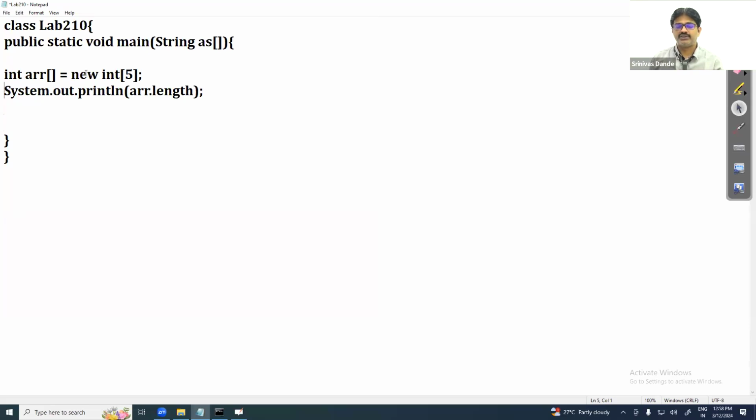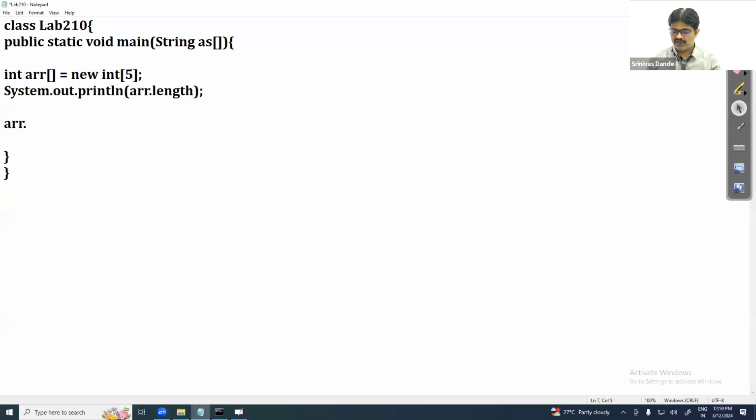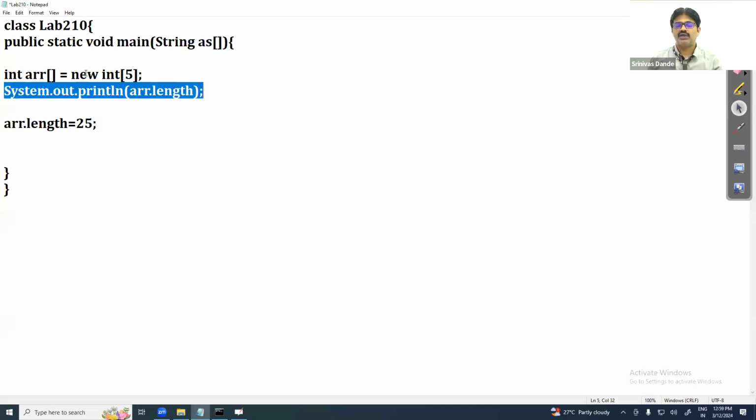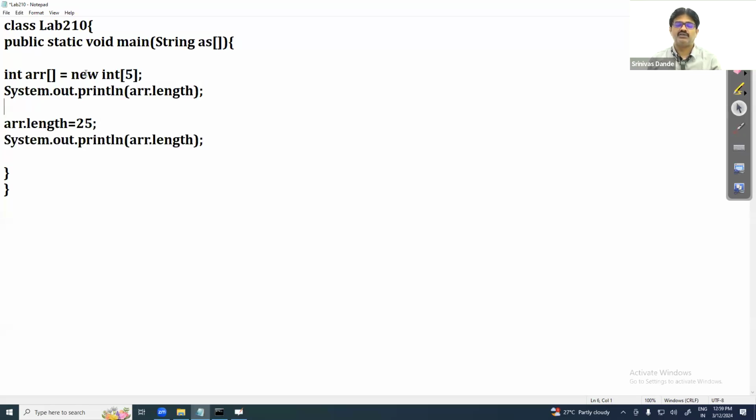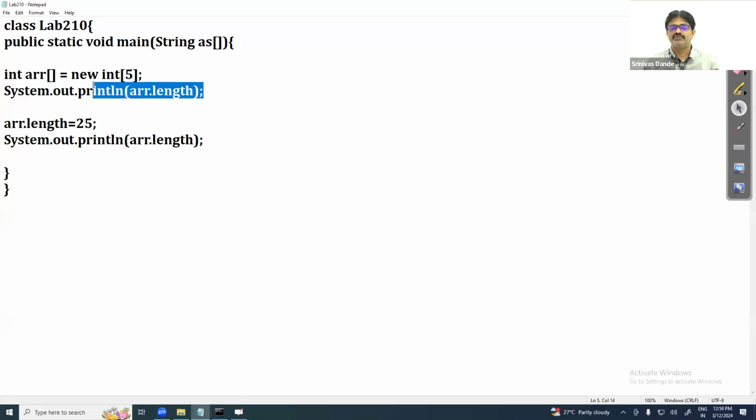I created an array, guys, with the size 5. I am using it, I printed the length. Now, I want to increase the size. I am changing the arr dot length variable to 25. After that, I am printing the length. Simple, I think. So I think this program will compile and run successfully, and the output is: initial length is 5, I am changing length to 25, so it prints 25. So output is 5 and 25 is my opinion. You tell me if you have anything.